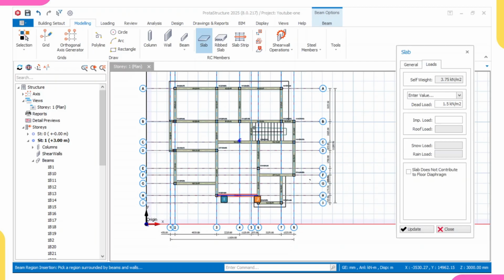So this now is the self weight of slab. The software has automatically calculated the self weight of our slab for us, and the self weight is gotten by the unit weight of concrete times the depth of your slab. So the software has done that automatically for us.